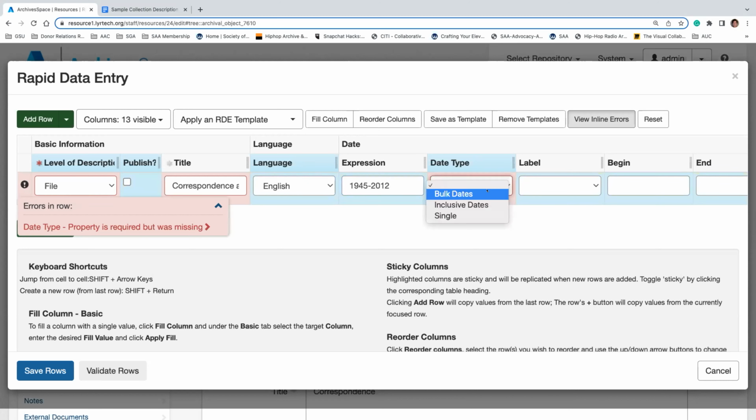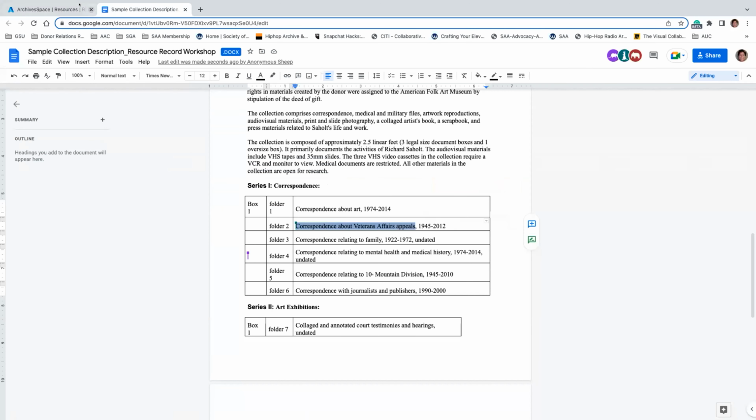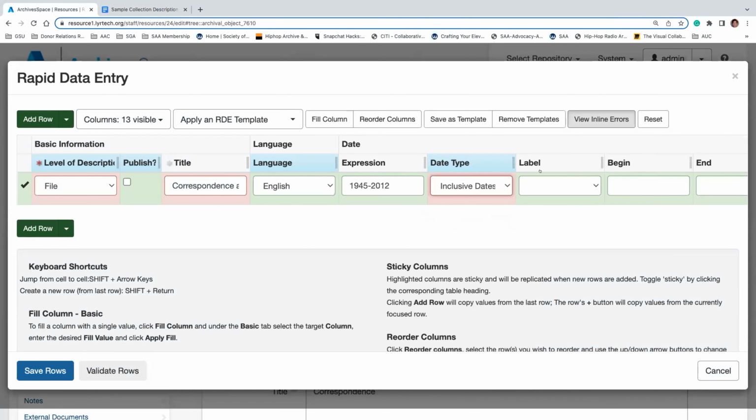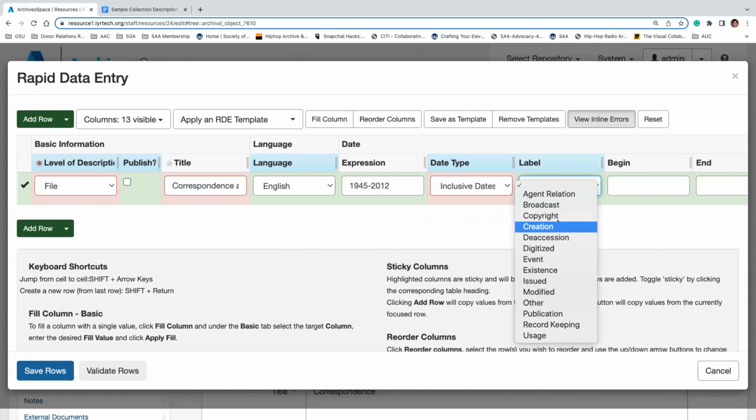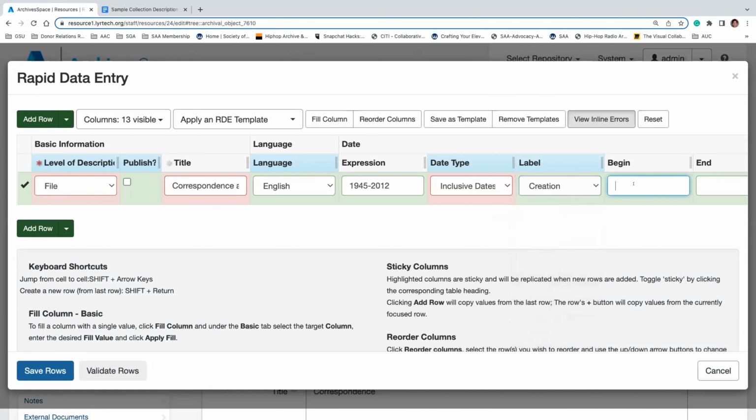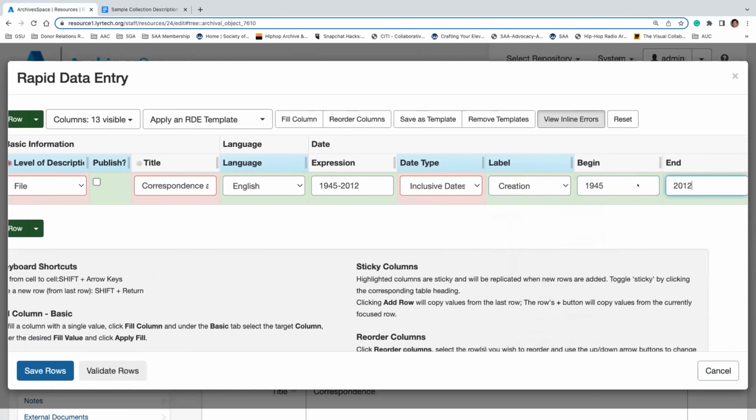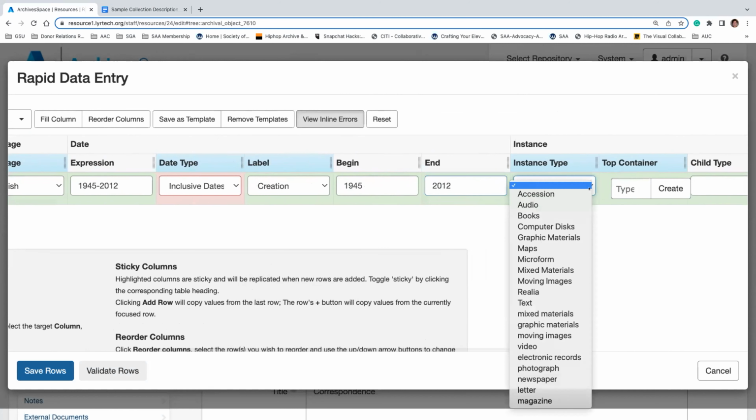The date type is inclusive. The label, which we want to keep sticky, is creation. This is a standard one. This is when the materials were created, 1912. And then we'll go through instance type.